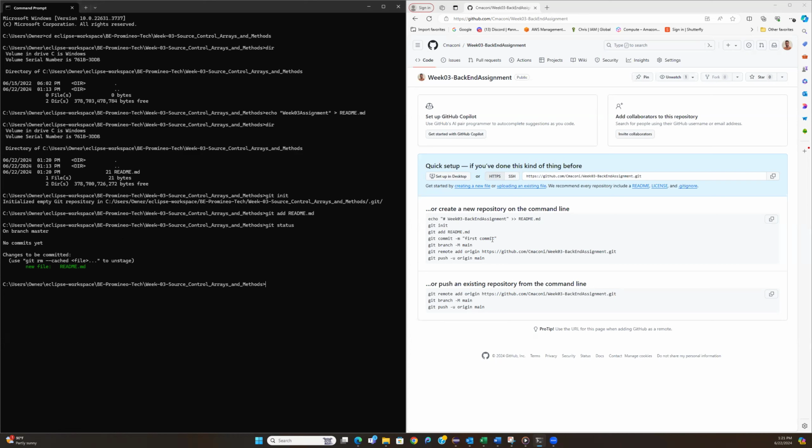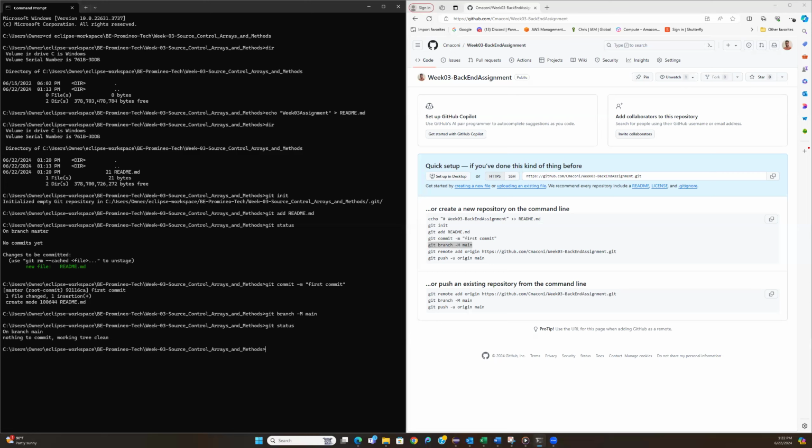So we'll go ahead and add this prompt here, and we will call it first commit since this is our first commit. Okay, now we'll add the main branch. And let's check the git status to see what it looks like now. Okay, we're in the main branch and there's nothing to be committed now, so that's good.